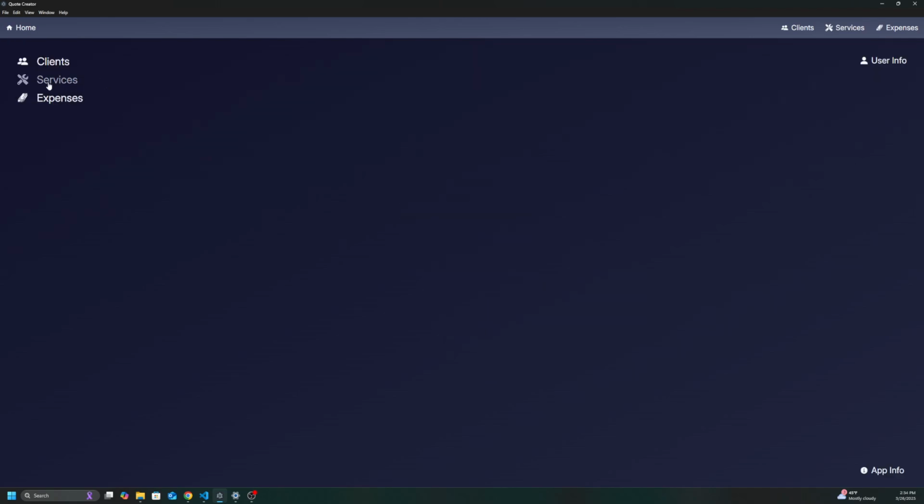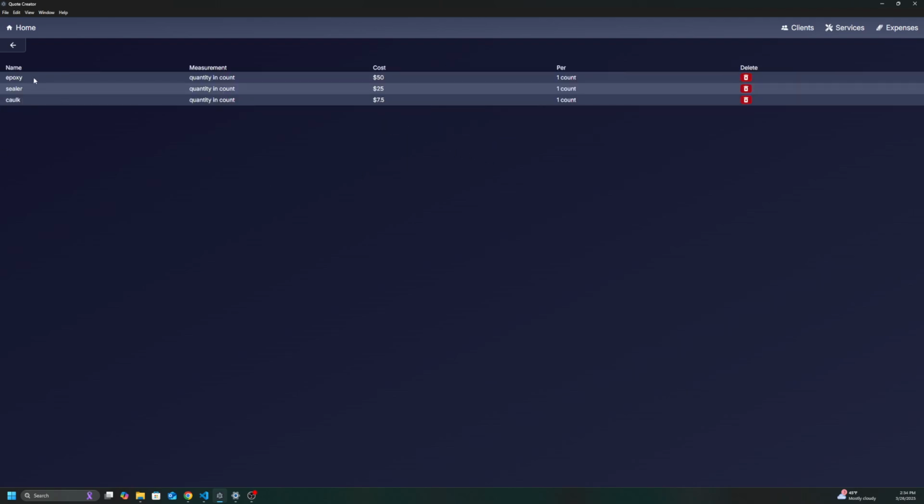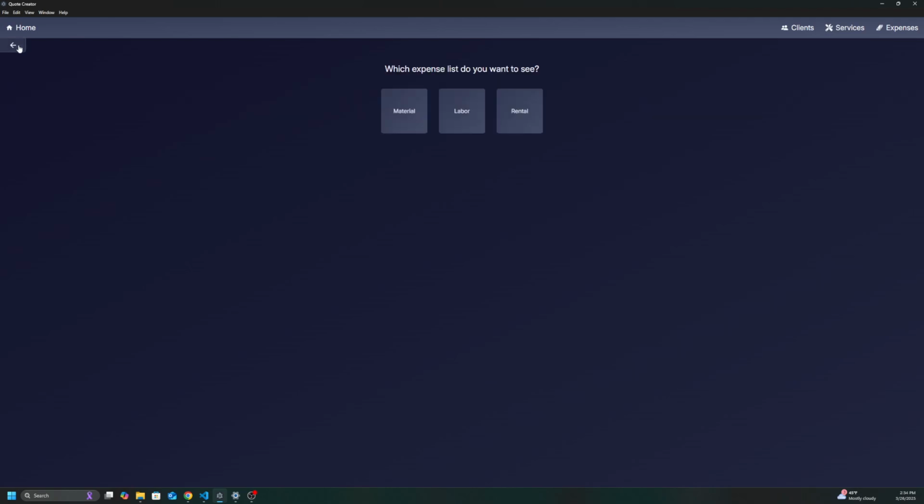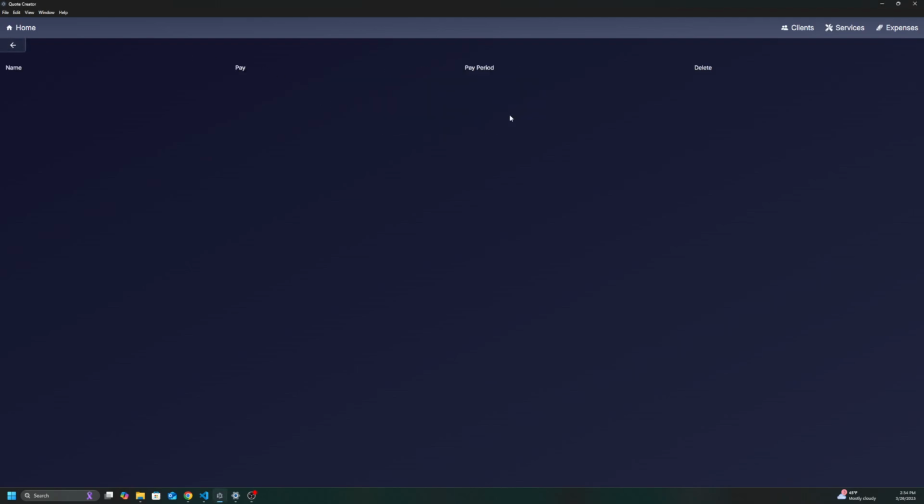The next two sections that are important are services and expenses. Both of these are just permanent data stores of any services or expenses that the contractor might offer. As an example, if I click on expenses and click on view, there are three sections here: material, labor, and rental. In material, we have several types, from epoxy, sealer, and caulk. If we go back and look at labor, we also have an assistant laborer set up here. And there is nothing on rental, so let's see what it's like to add an expense.